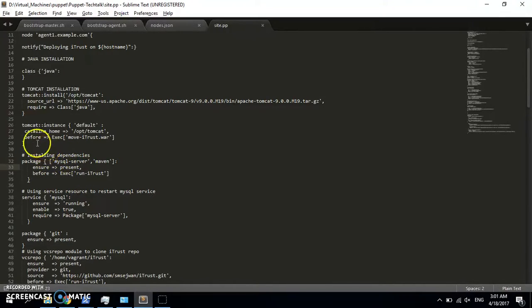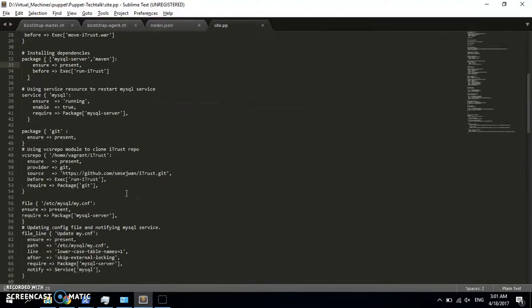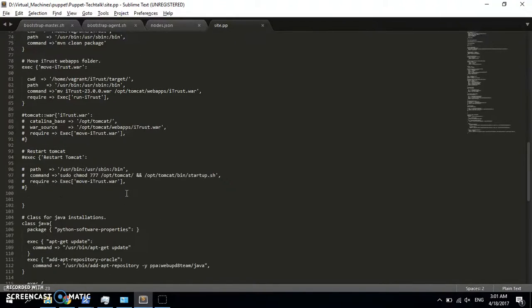You can notice one thing: in each of these actions, we can set the before actions. For example, if we want Java to be installed before iTrust is generated, we can write require class Java, which will make sure that Java is installed before we generate iTrust. Like this we can arrange the sequence of the tasks, and we can install the packages in a particular sequence. So this is what we are doing over here in this site.pp.